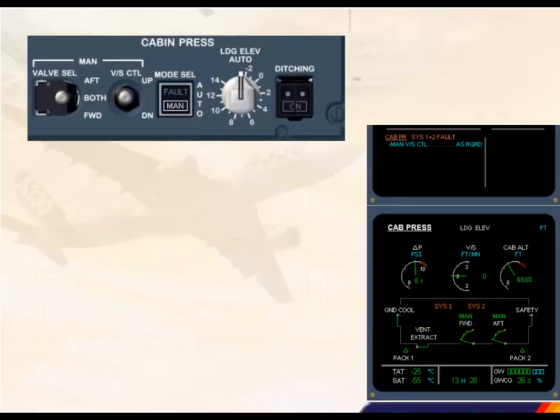As it is indicated on the engine warning display, you have now to manually control the pressurization of the aircraft by using the manual vertical speed control switch to move the outflow valves. Notice also that since you have control of the outflow valves, the landing elevation indication is no longer displayed. Let's pause the ECAM procedure and look at the use of the manual vertical speed control switch.